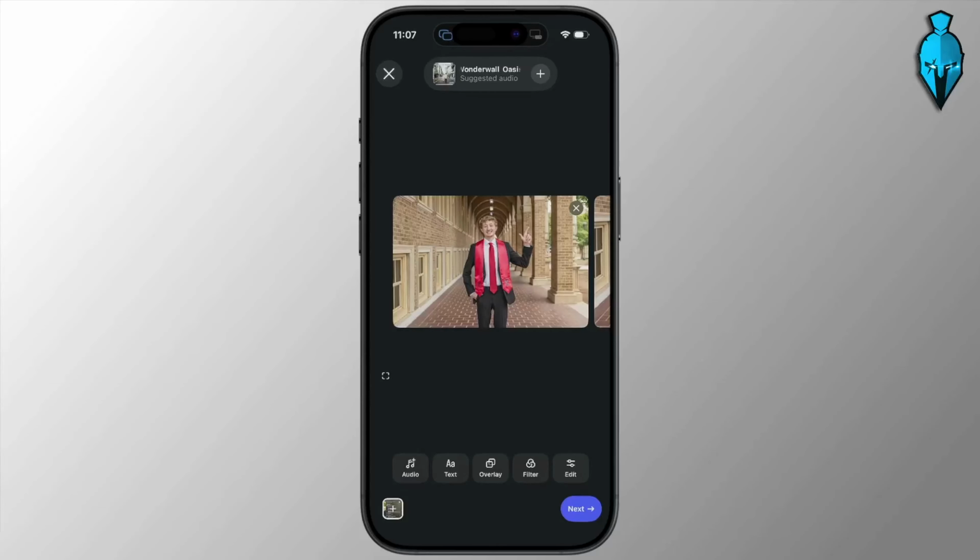In this guide, I'm going to show you how to make different captions on each photo on Instagram post.